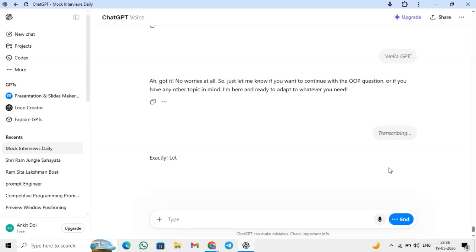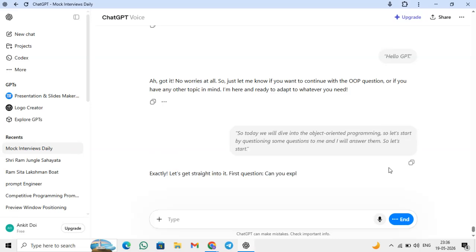Yeah, so in object-oriented programming, there are four main pillars. The first one is abstraction, encapsulation, inheritance, and polymorphism. These are the four pillars of object-oriented programming. If you want, I can explain all of these with their real-world examples. So yeah, these are the four pillars.